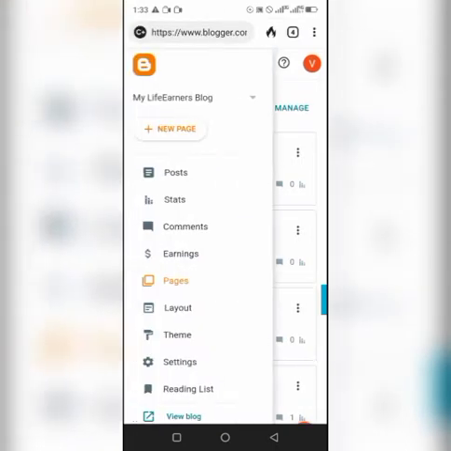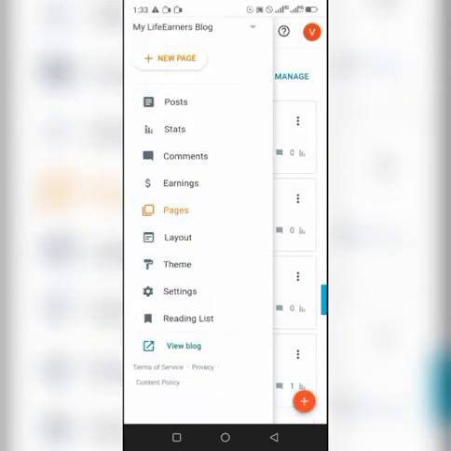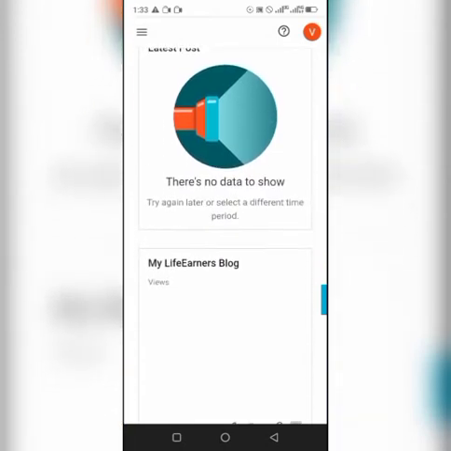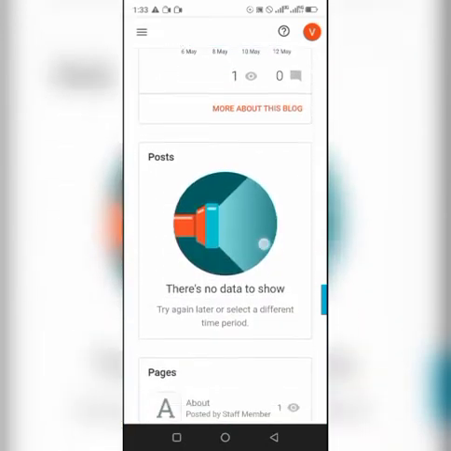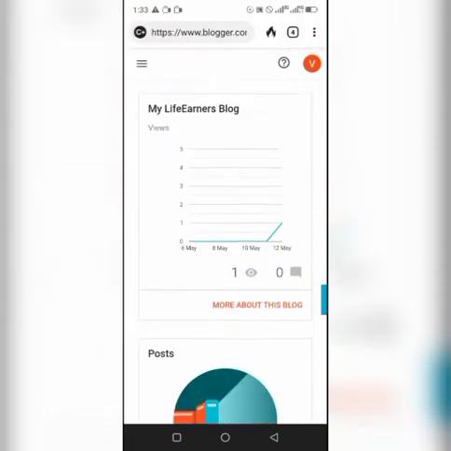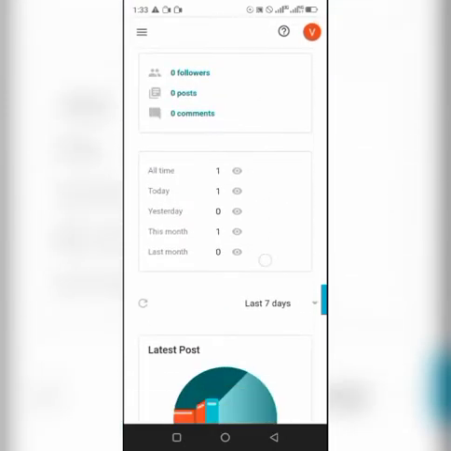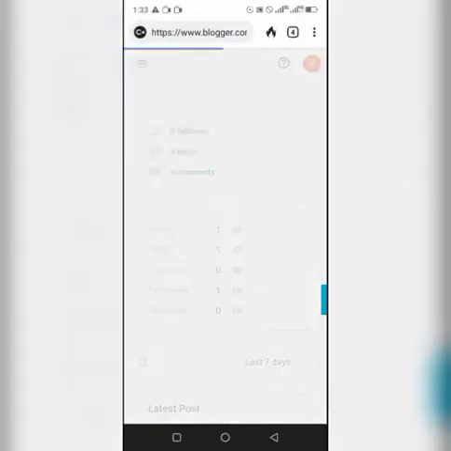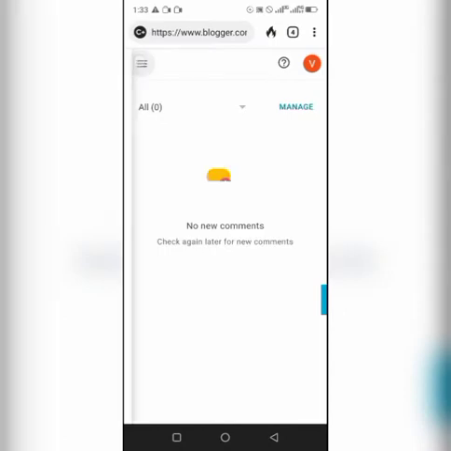So going back, you have stats, which show you the people that are coming to your site, how many views you have gotten, and so on and so forth. When there are no posts yet, we're going to talk about posts soon. The page was viewed by the staff member, yourself, one view. It will show you all the views today, yesterday, this month, last month, how many posts, how many comments, and how many people are following your blog. That's what stats do. Comments will show you all the comments on your blog to manage. There are no comments here yet.